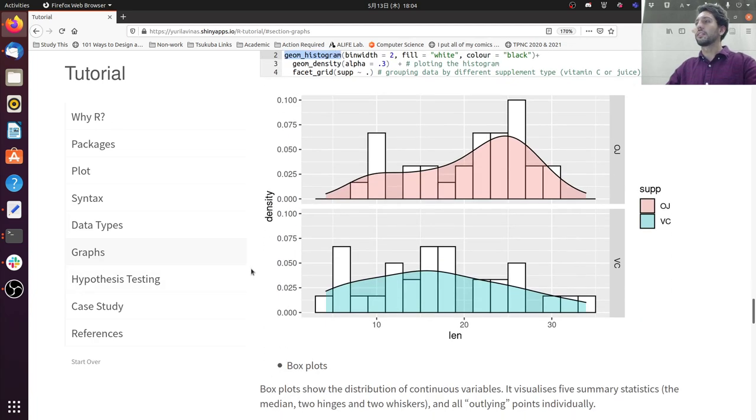And there you go, I think it's very useful and tells a nice story. You can get to know the histograms and the densities for both different groups.